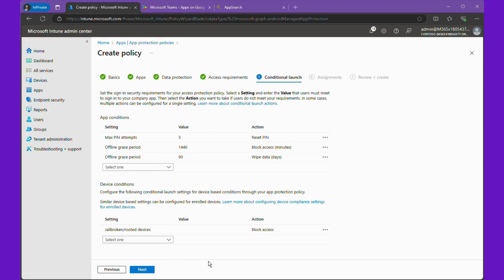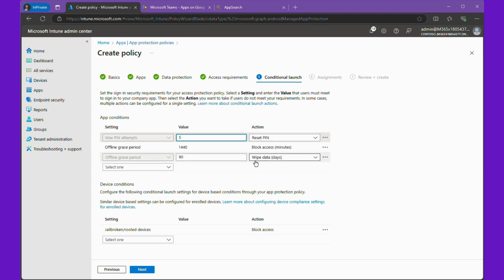And the last bit that we need to look at with our protection policy is your conditional launch. Now you can set a max pin attempt of 5 or any number that you like. And after that, the user will need to reset the pin to the app in order to access it. You can allow offline grace periods for access of data. And obviously, after 19 days, you can completely wipe the data on that device. If they haven't checked in after 90 days and the device has been offline for 90 days.